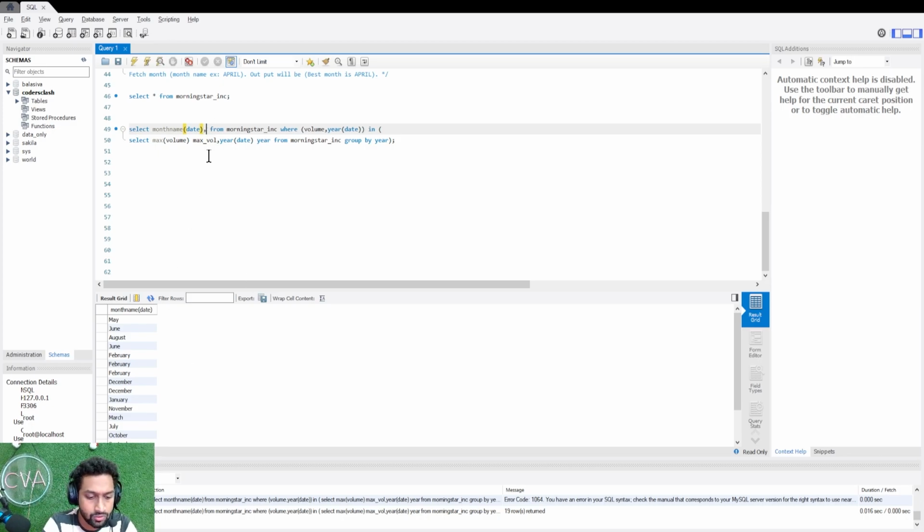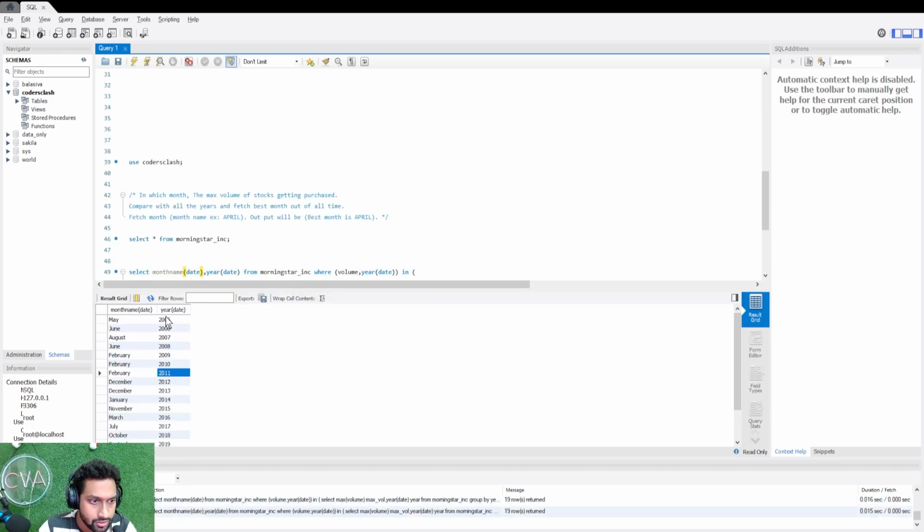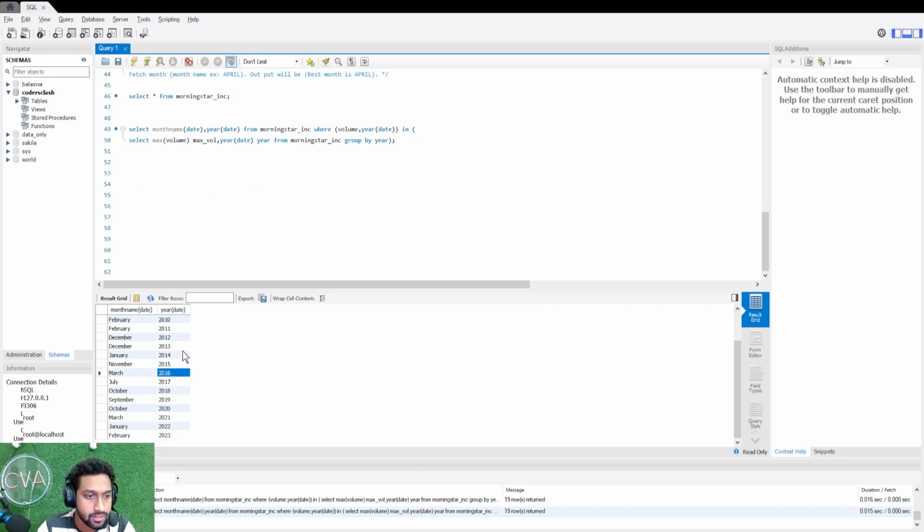I want to fetch the year, then you can get some idea. So year of date, executing. So in 2005 the max volume got purchased in the month May, in 2006 June, in 2007 August, and like this we got all the years from 2005 to 2023. So we got all the months here. These are the best months in each particular year.